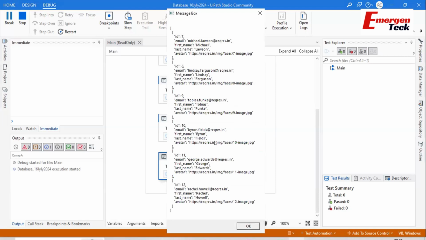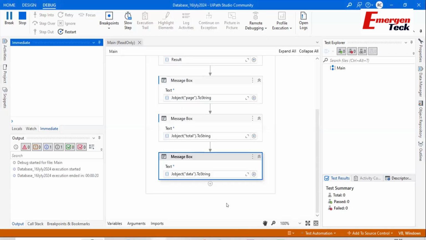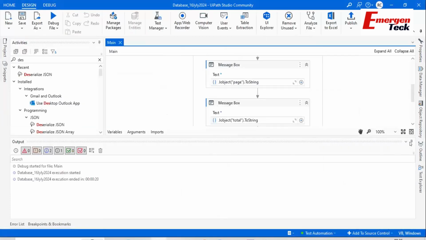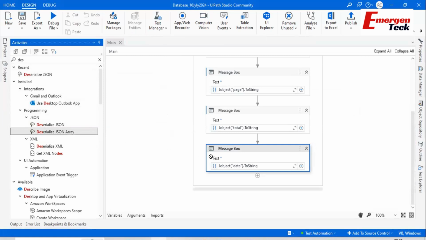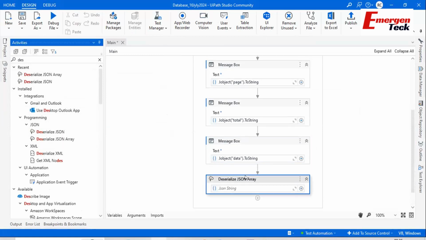Okay, see, and now what I want to do, I want to extract this information one by one, right? It's like a data table, for example. Just imagine, we have to extract each and every piece of information. So this information we have to convert into an array. So how to do it? These three, like JSON, right?